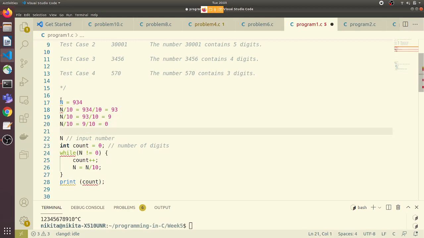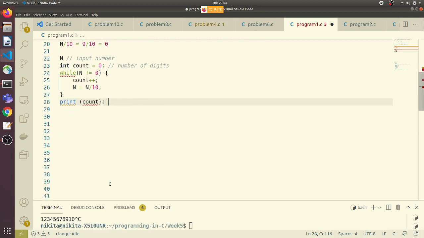So for this example, n is equal to 934, not equal to 0, so we increment count, it becomes 1, then n is divided by 10, it becomes 93. 93 is not equal to 0, so we increment count to 2, and 93 divided by 10 becomes 9. 9 is not equal to 0, so count becomes 3, and 9 divided by 10 becomes 0. Then 0 is not equal to 0 is false, so the condition becomes false, we break out of the loop and print the value of count as 3. I hope this is clear.